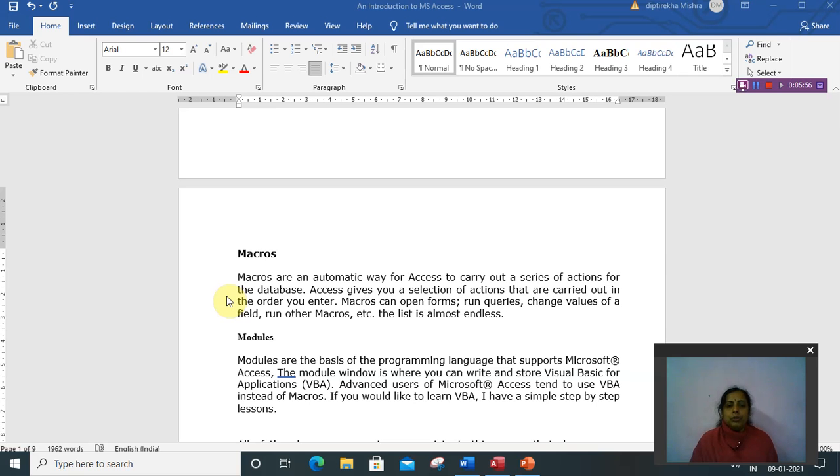The module window is where you can write and store Visual Basic for Applications (VBA) code. The advanced users of Access tend to use VBA instead of macros. Okay, so these are the different components like table, relationship, form, query, and mostly the data we store in tables.